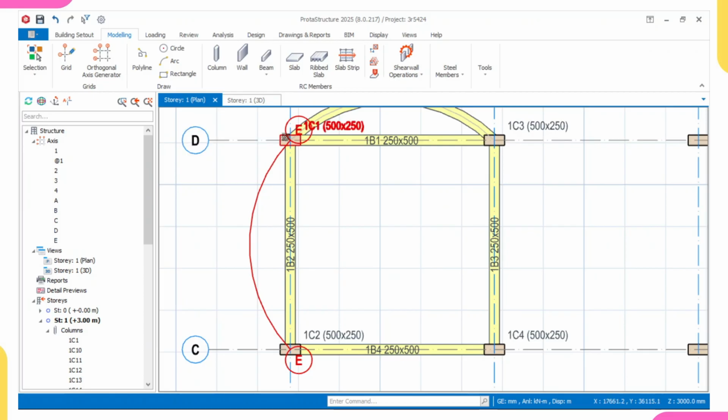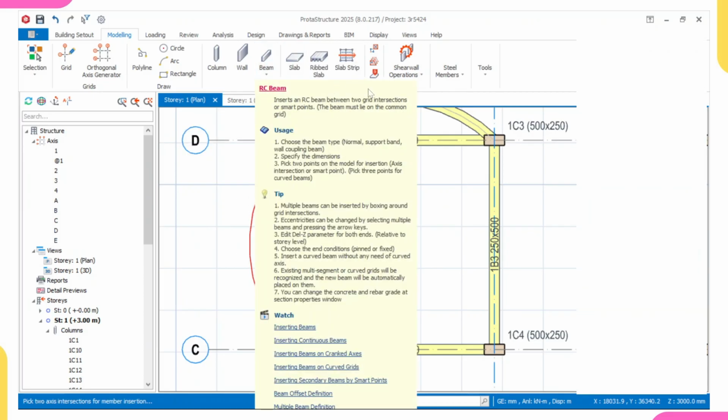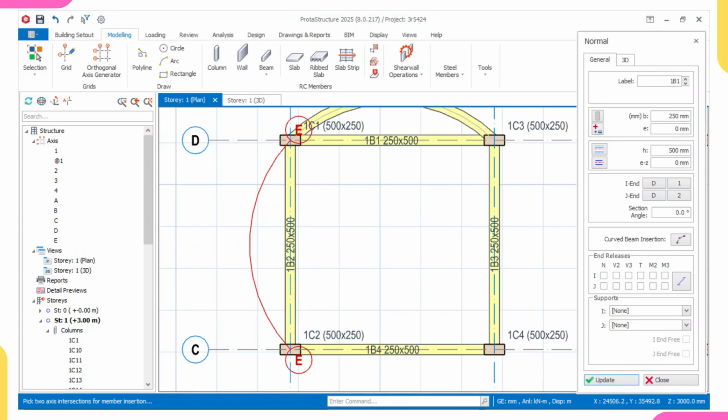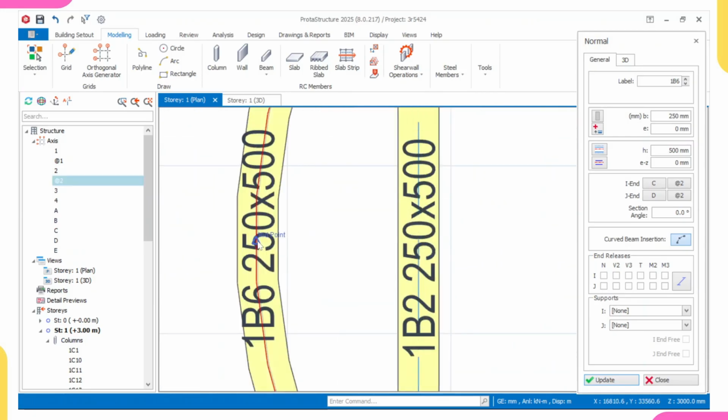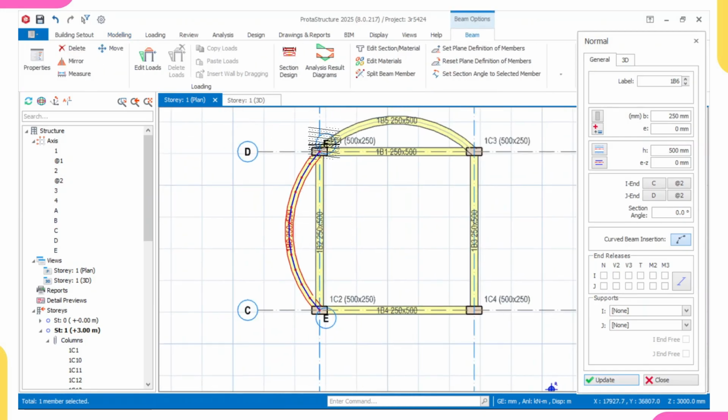So once you have this axis, I'll now come over to this beam. I'll click on normal beam. Then I'll still leave this at its default setting. I'll still click on this curved beam insertion. Once I click on it, I'll move from this point to this point, and then I'll locate the center of my axis. I'll click on it. If you can see, we have automatically created our curved beam.